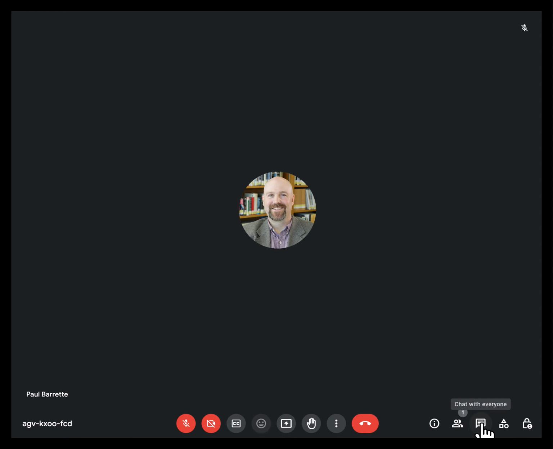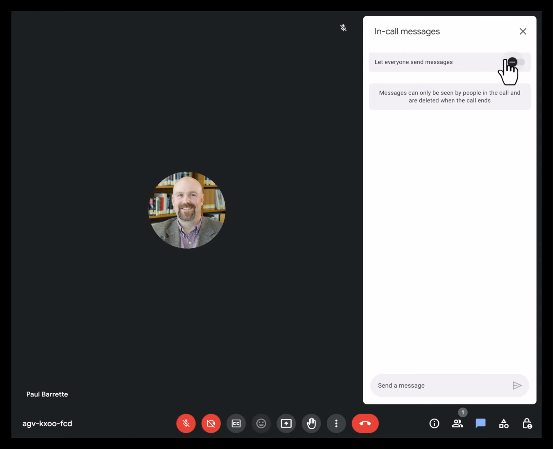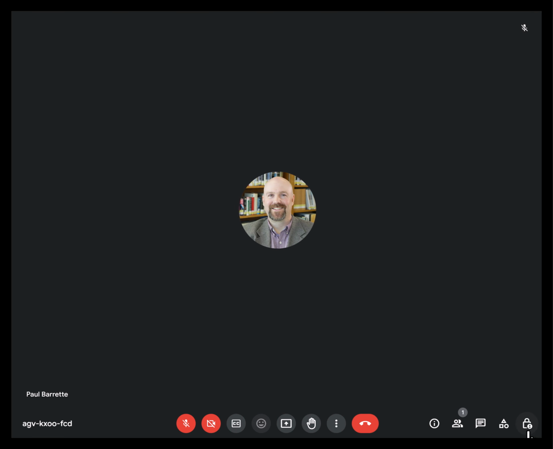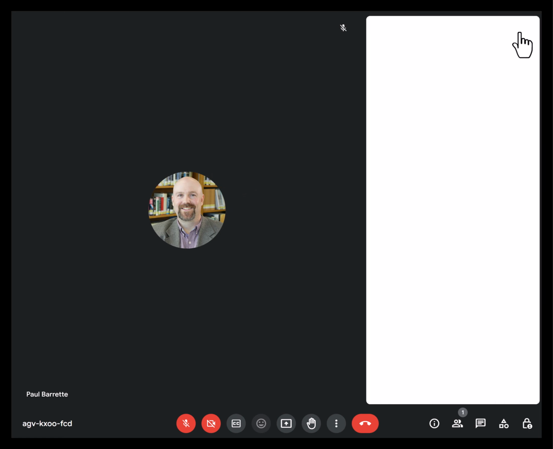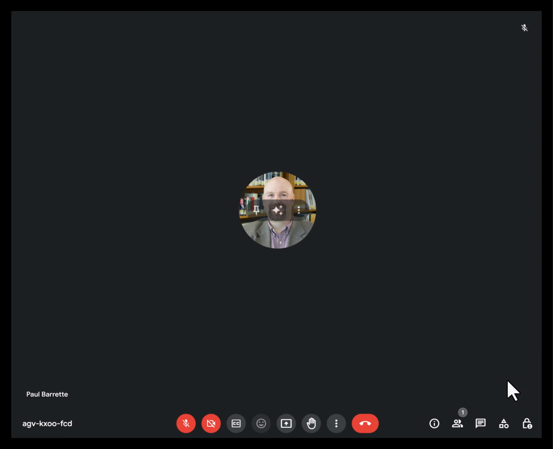And if I go into chat, you'll see that it automatically turned off let everyone send messages. So no one can send messages unless I go back into the chat and turn this on, or go back in the host controls and turn this on. You can do it in either place. The nice thing about having everything in one place under the host controls in this padlock is you can turn these on and off as needed.